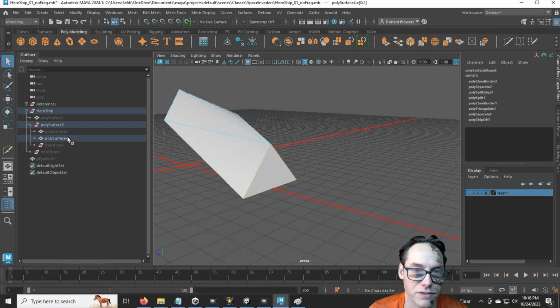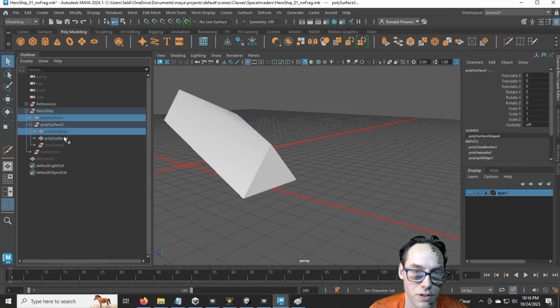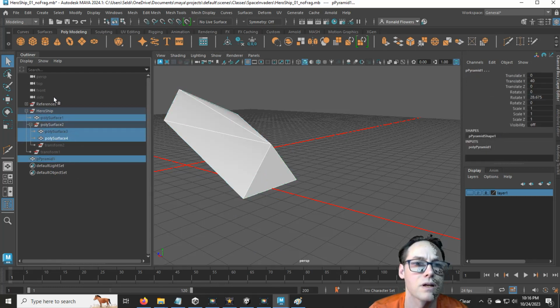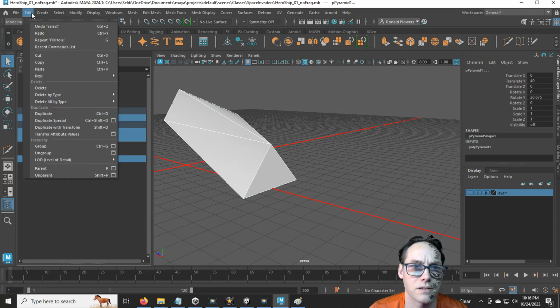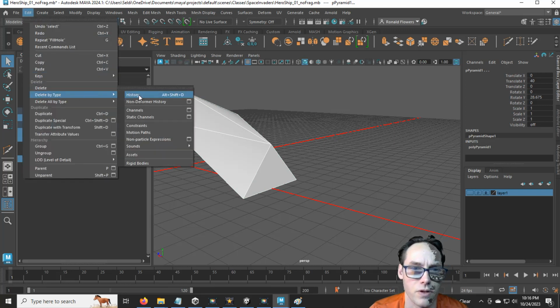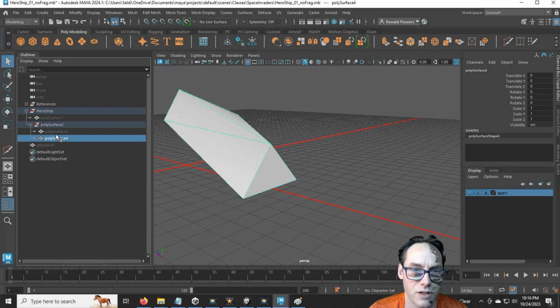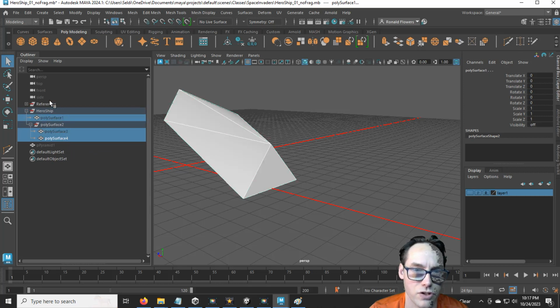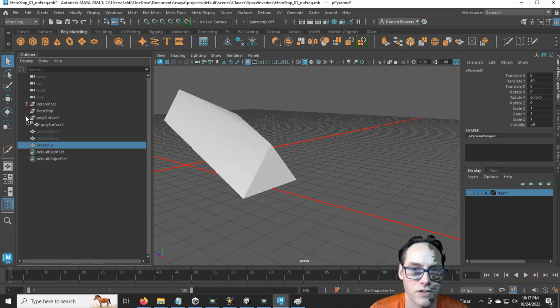So now I have my pieces. So this is this one, this one, this one, and that one. Let's do an edit, delete by type, history. And I'll get these pieces and I'll pull them out of the ship here. So middle mouse, click and drag all my pieces out. Try that again. All my pieces, I'll get them out. There we go. And then this one, we'll pull that one out.